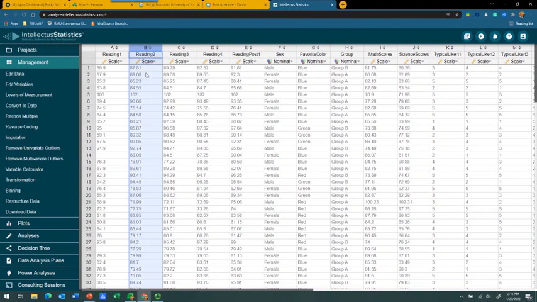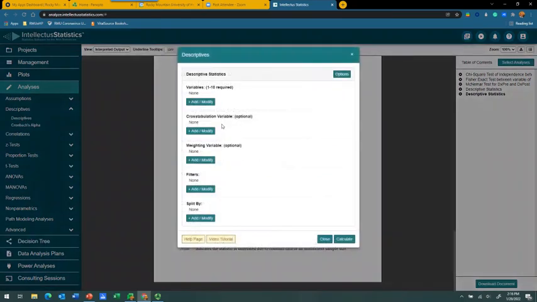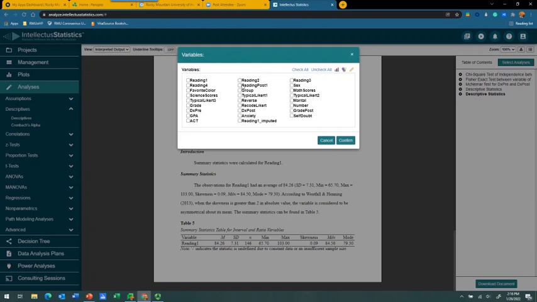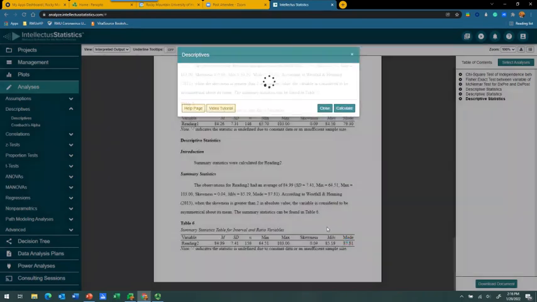And so we're going to pretend, just for the sake of demonstration here, that the possible scores for this scale can only range between 0 and 100. And so we're using that then as our operational definition for what is feasible or reasonable. So the first thing we want to do is go to the Analyses menu and then go to the Descriptives option and choose Descriptives. And we're going to choose our reading number 2 variable. And then we're going to click Confirm and click Calculate.